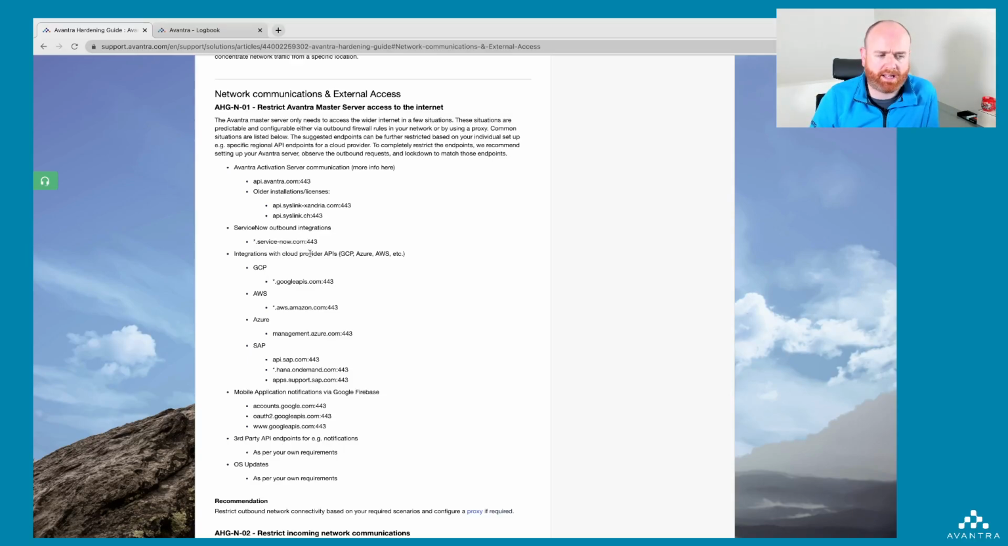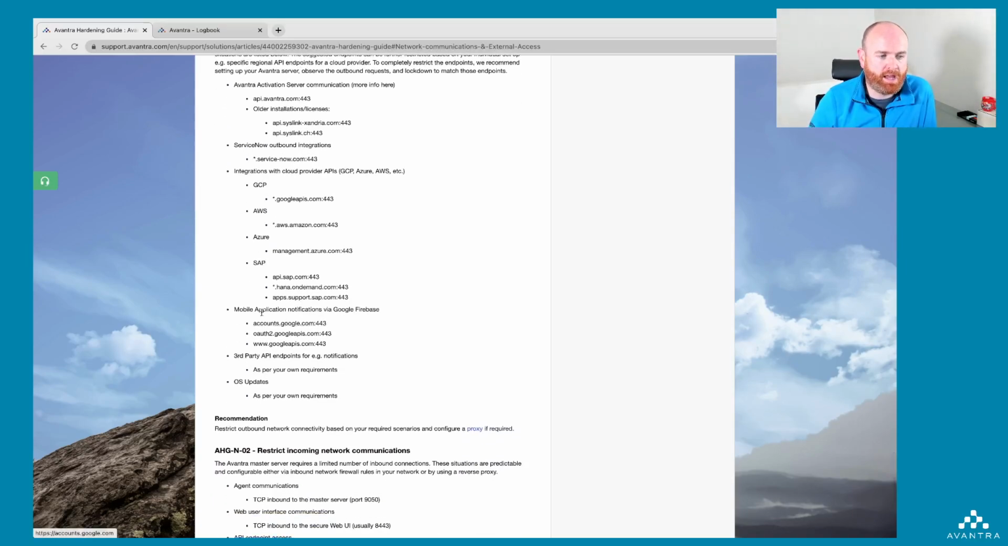If you're integrating with the cloud provider, GCP, AWS, Azure, SAP, there's going to be outbound communications to their API endpoints, which can vary based on region. So we've done wildcard here as a standard. What you could do here, and what we've seen done to great effect before, is do some logging. So set up your integrations, get them working, do some logging on the network side, figure out where it's communicating to, validate those endpoints, and then lock it down so that it can only use those endpoints. So that's a great way of achieving this.